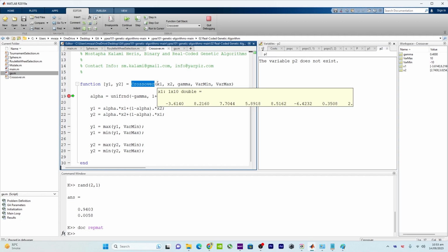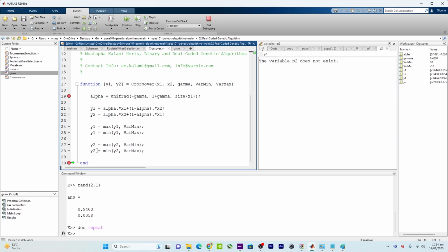So here we have two kinds of numbers. X1 is a different number and X2 is a different number. So based on these numbers we have to combine them. Let me click on continue. So you can see we have y1. We have just x1 minus 3.6, 8.2. So we have just combined these numbers. That is what the crossover is about, the recombination.